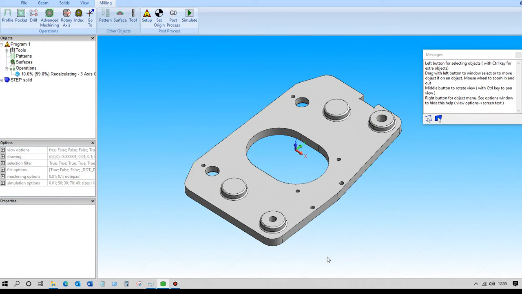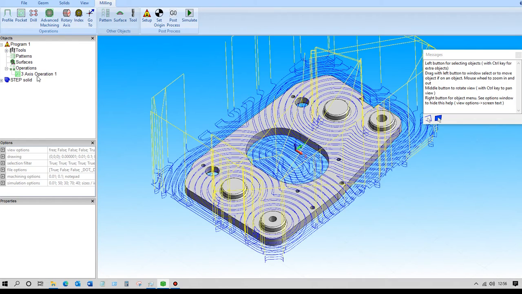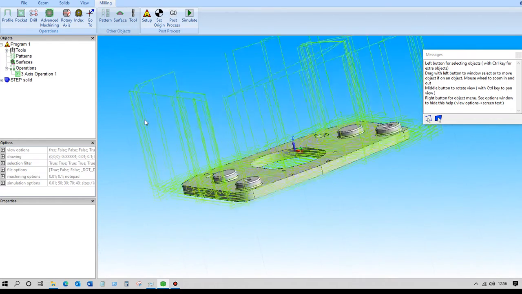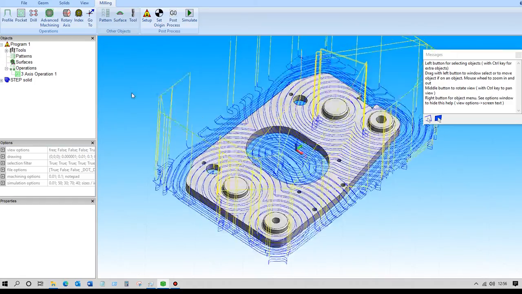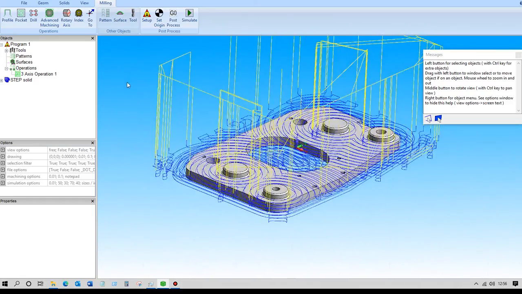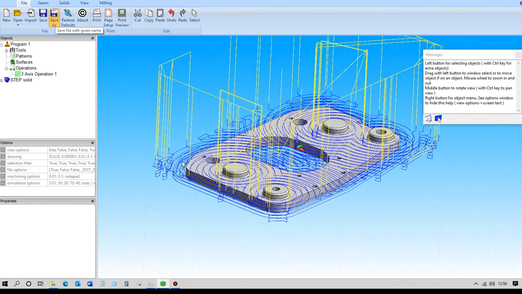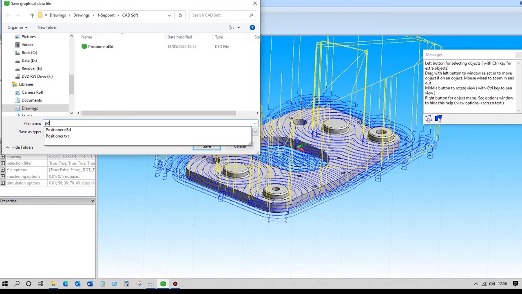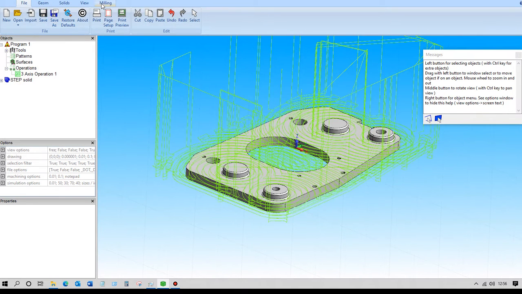And that is now calculating the new toolpath. The progress is seen on the left hand side here. Okay, so that's the toolpath that's been created. If we want to simulate that, I just need to save this file away. And now I can go back into milling and simulate.